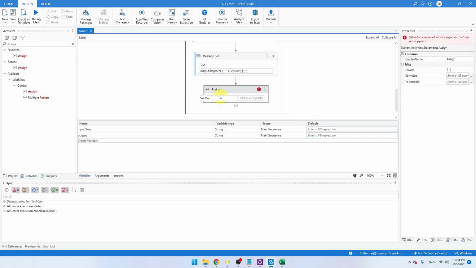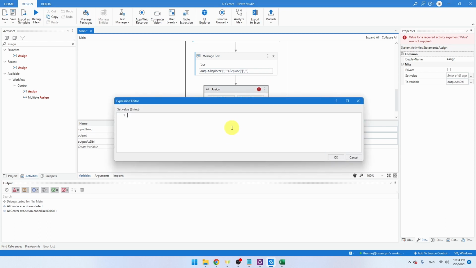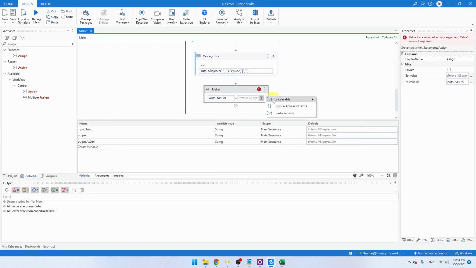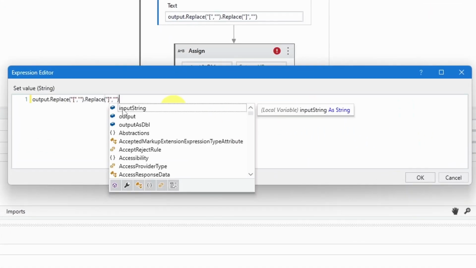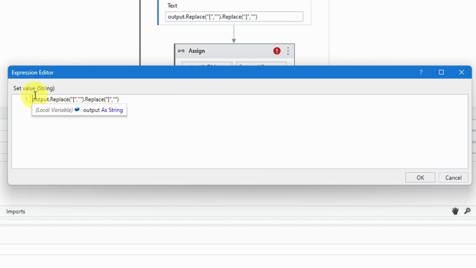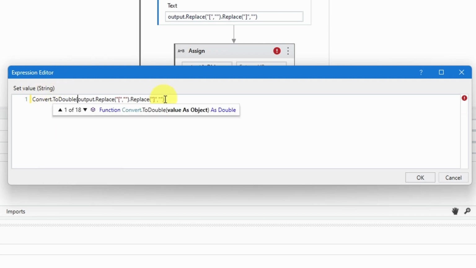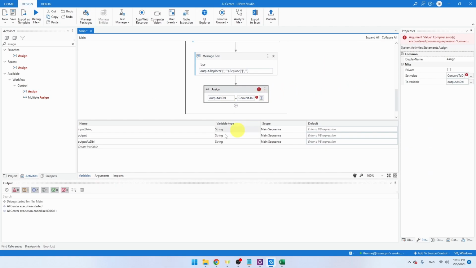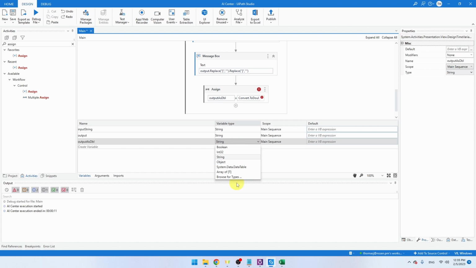Press Ctrl K. Output as DBL. And let's say here that this one is, let's open this one. Just paste it here. And then let's add here Convert.ToDouble, open parenthesis and close parenthesis, press OK. And then also change this one to a double.